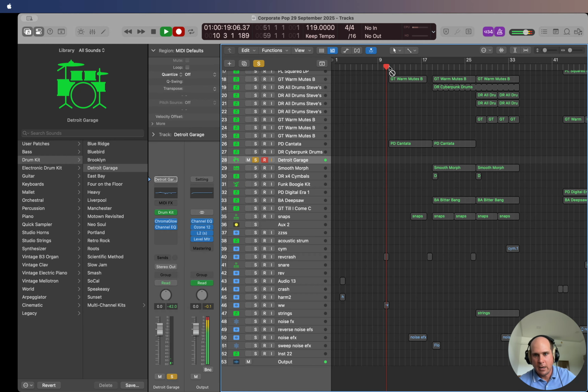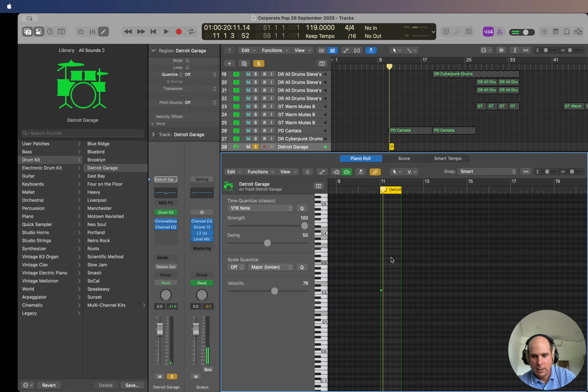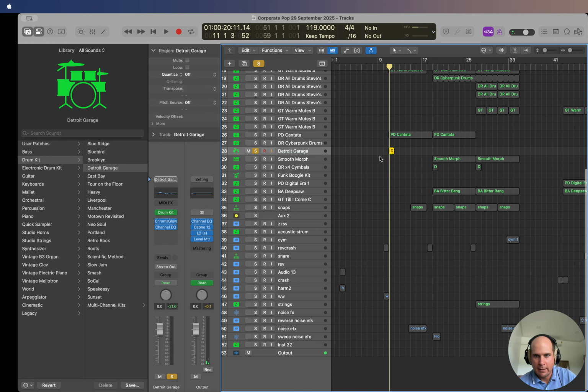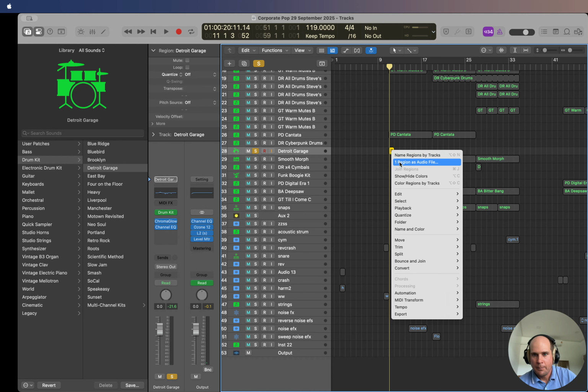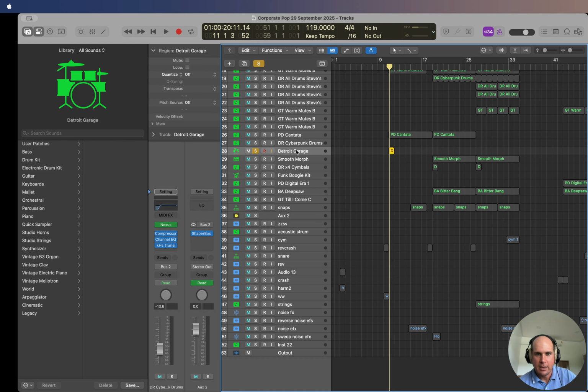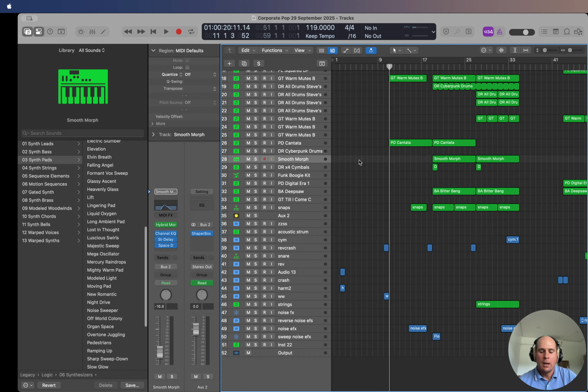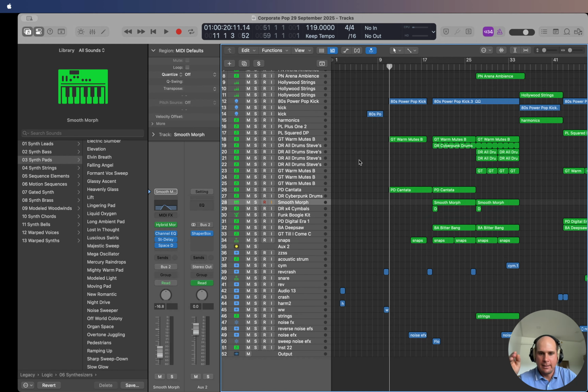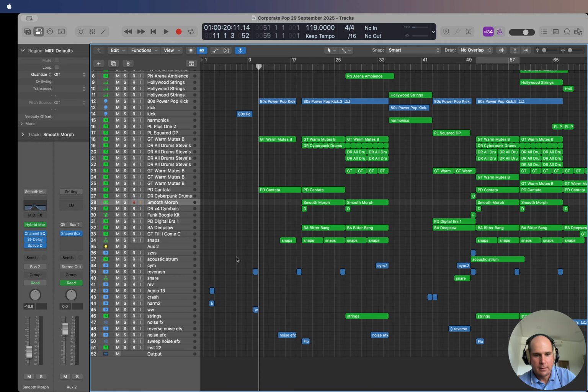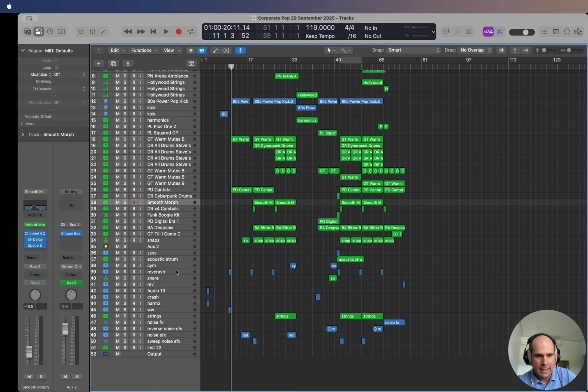I just record the crash. Okay, like this, and then I just make it like this. Save region as audio file and delete this track and just put this audio file in my timeline, in my production, and that's it. All the samples come like this.